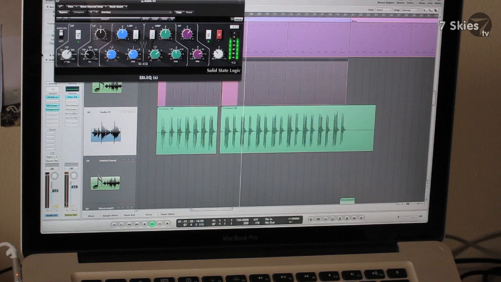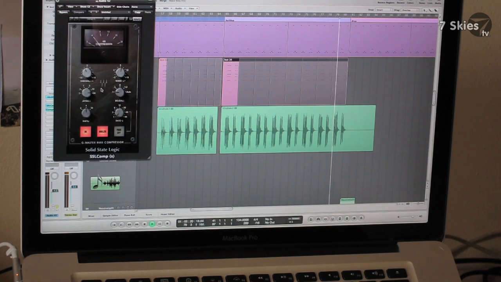Here we have SSL EQ, low cut, a little bit of push on the highs and mid-low and mid-high as well, but it's not even a dB actually. SSL compressor to give a little snap. Not sure you can tell, but there's a big difference.